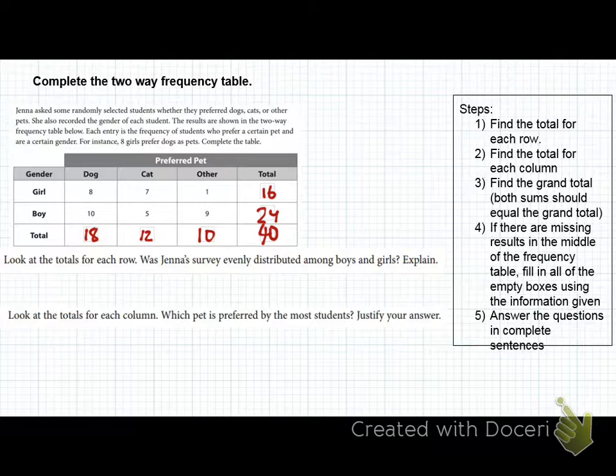18 or 24, everyone? 24. Good. Okay, you see your mistake? Yeah. That's okay. I made a mistake earlier, too. It's okay. We make mistakes.